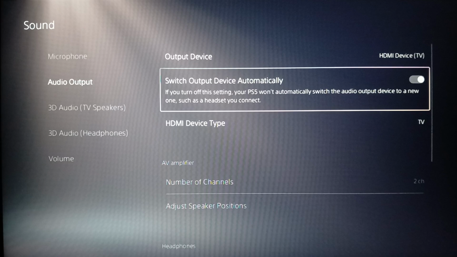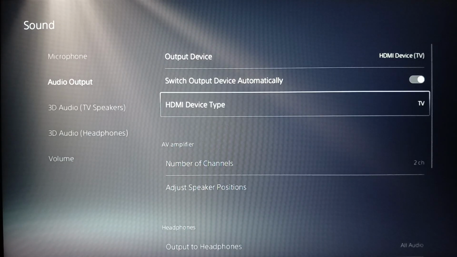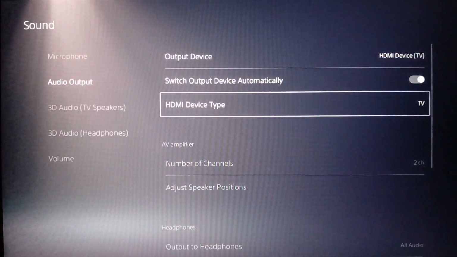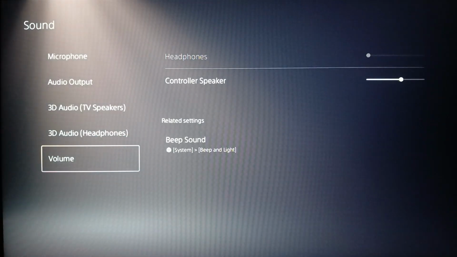Then here, you're gonna find switch output device automatically. I recommend you guys to enable this option. You're gonna find HDMI device type. And once you finish, go to volume.